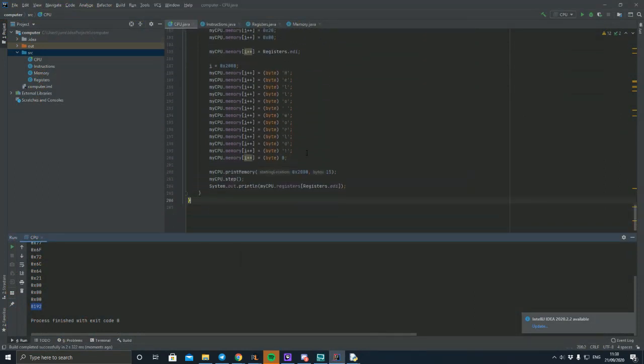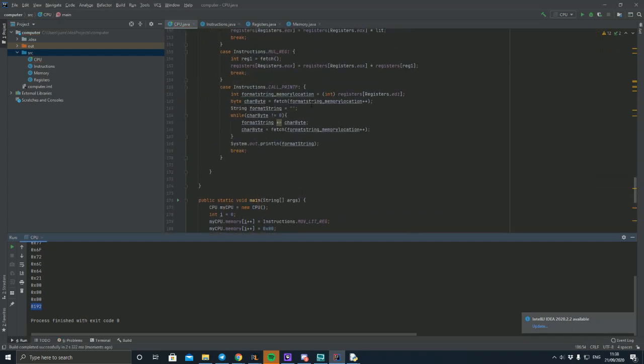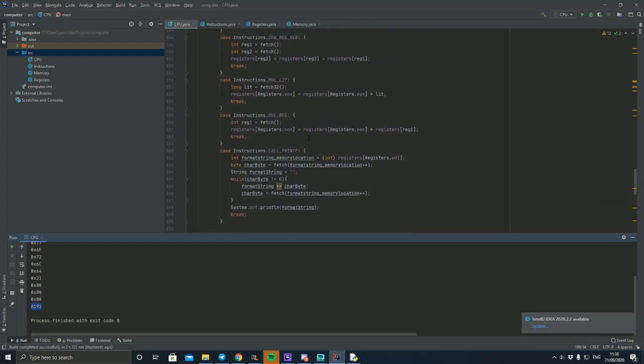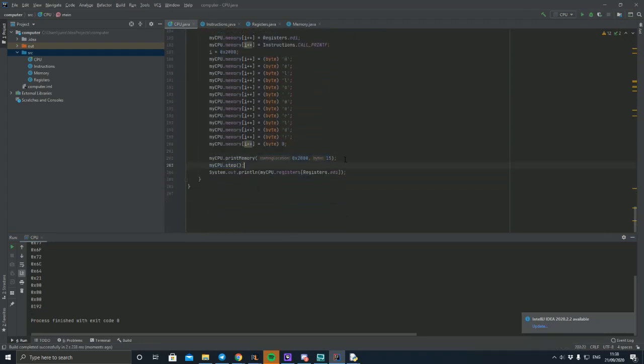Okay, so now I think we're actually ready to call our printf. So I can say my CPU.memory I++ equals instructions.call printf. And keep in mind, everything our printf does for now is just print our format string. That's not how it's gonna be, but it's how it is now. No, that's call. Oh yeah, step.